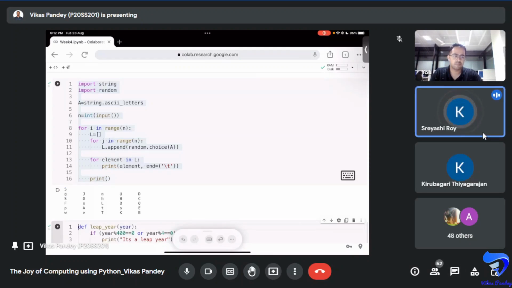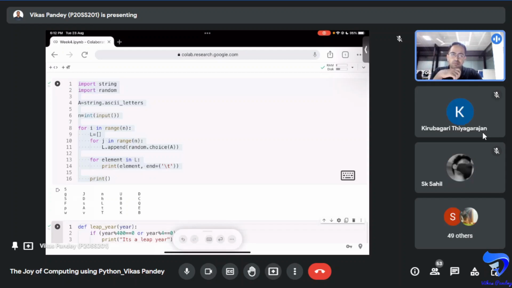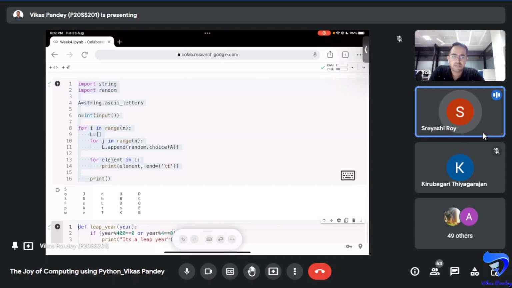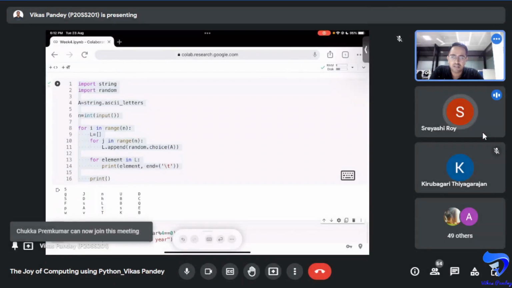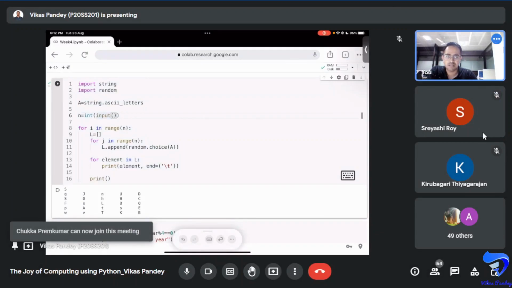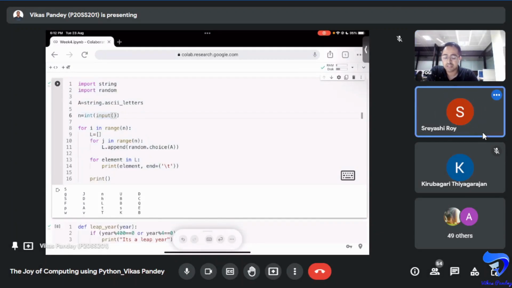Can you once explain the function of import string? There is a noise from your background. Can you repeat it? Can you explain the function import string? Import string. This one, the line 6. First line. Okay.